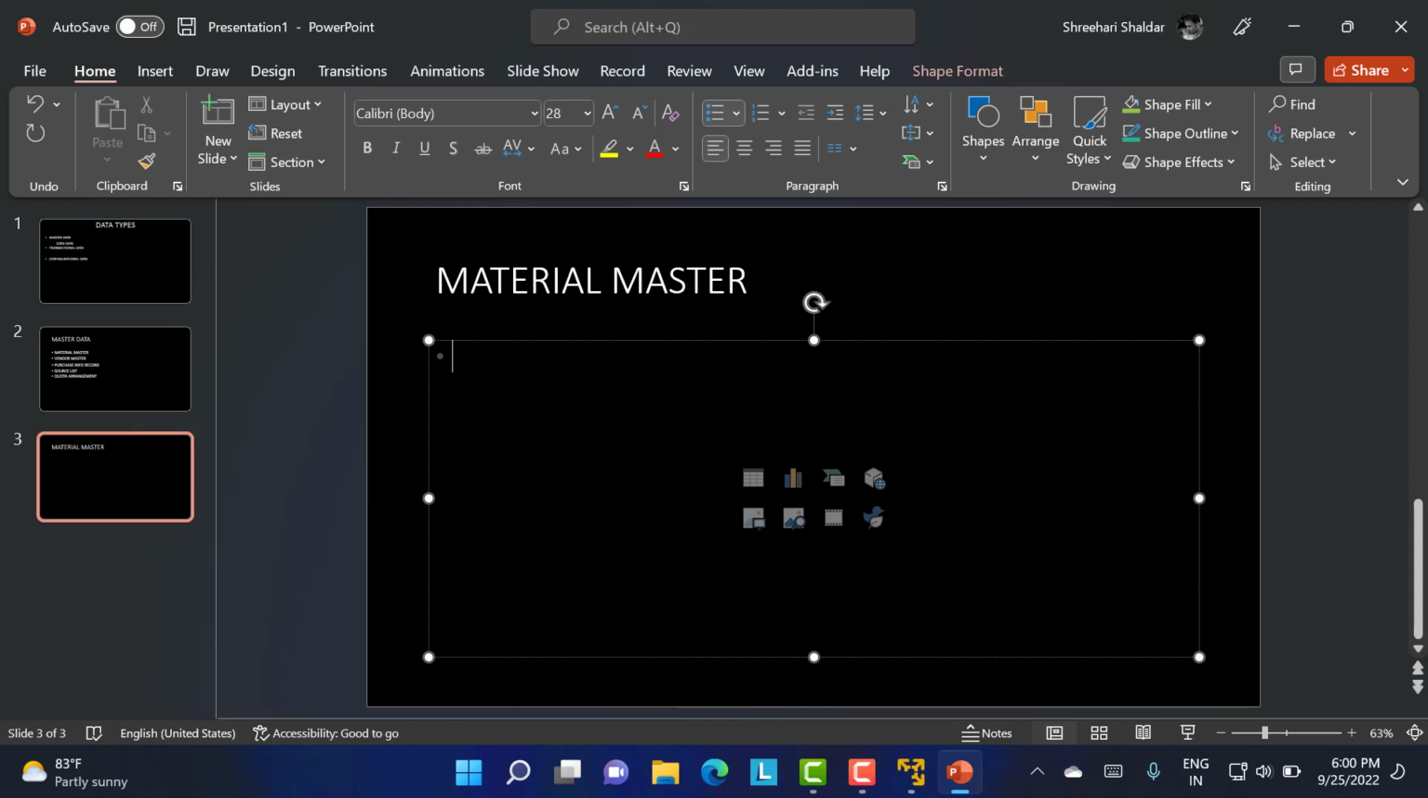My material master record is divided into 2 parts actually. One is the main data and the other is the additional data.